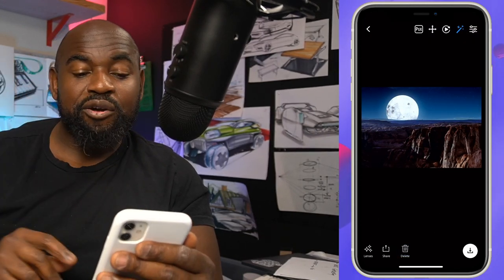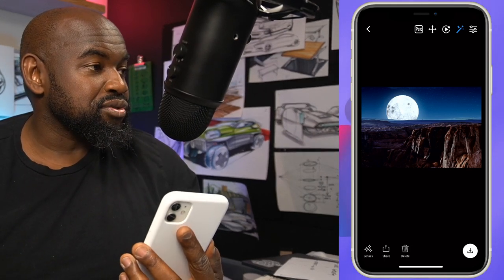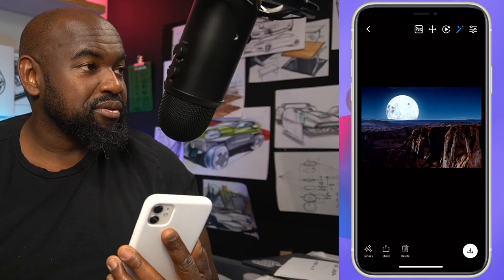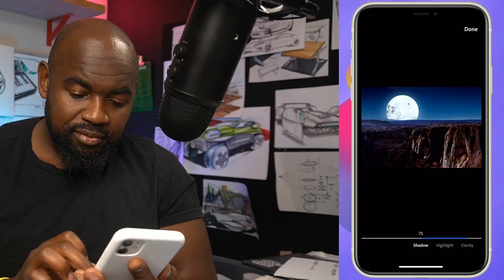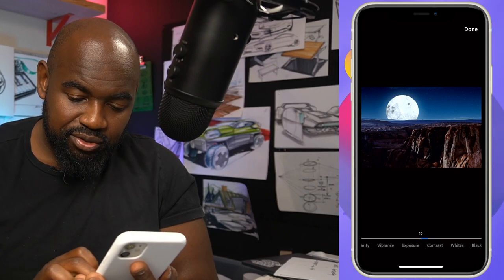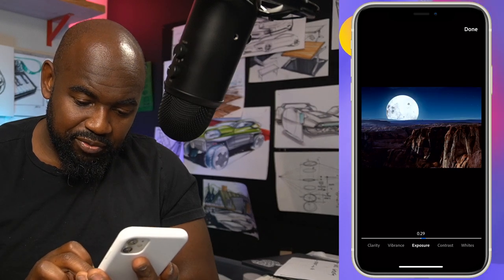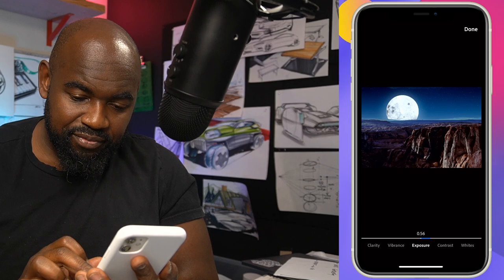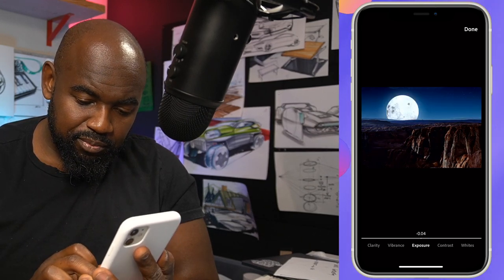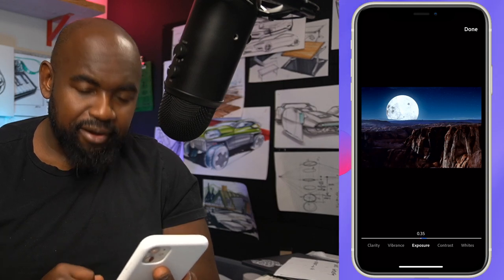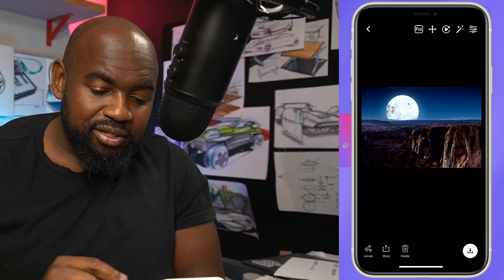A static image. Now remember, if you tap the play button, that is going to allow you to export that still, all right? I do want to just increase the exposure just a bit more here. All right, just make it a little brighter. Okay, a little bit finicky because I'm using my finger here to do that. So now I'm gonna hit done.